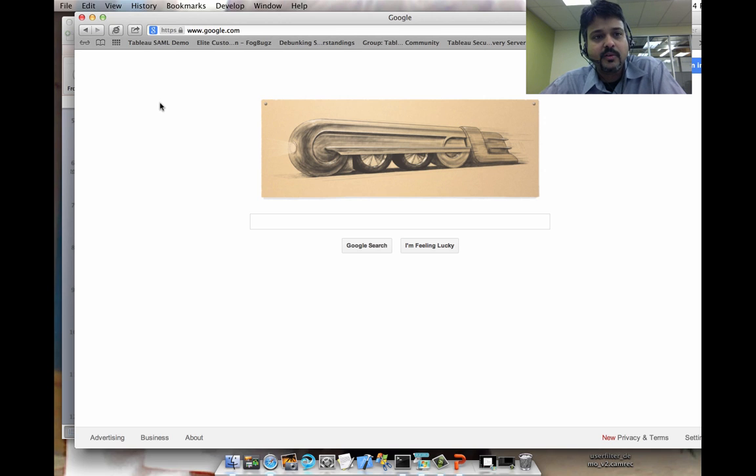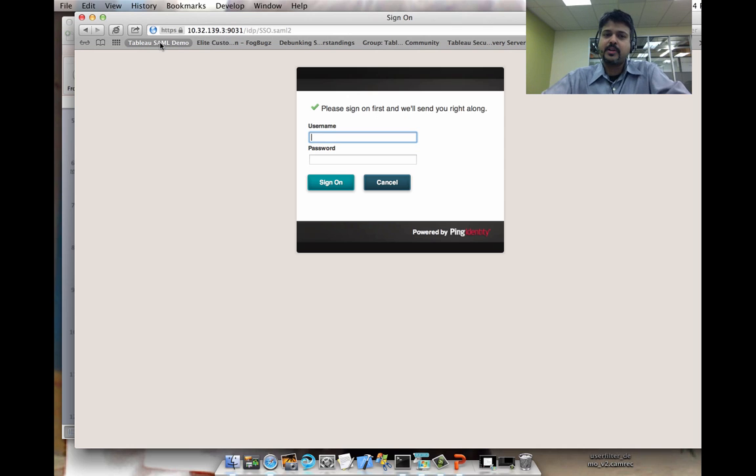So for the user flow, what I'm going to do is go ahead and open a browser and go over to my SAML demo bookmark. And this is actually a request that I've made to Tableau Server. But what Tableau Server has done is it's contacted the IDP, PingFederate in this case, and PingFederate has initiated an authentication request to me as a user. So the client, in this case the browser, is popping up the username and credential dialog that I would typically see within a single sign-on implementation.